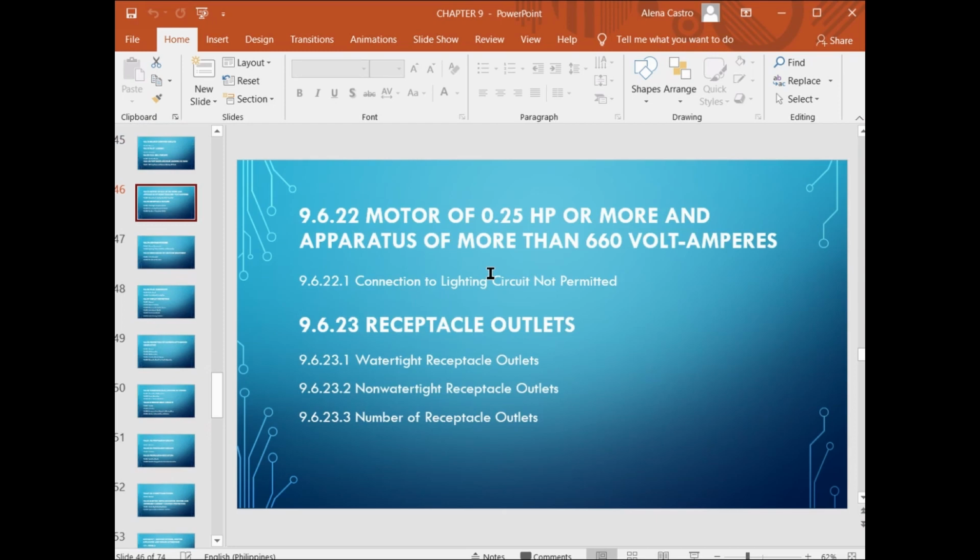9.6.22 Motor of 0.25 horsepower or more and apparatus of more than 660 volt amperes. 9.6.22.1 Connection to lighting circuit not permitted. Next is 9.6.23 Receptacle outlets. Under receptacle outlets are 9.6.23.1 Watertight receptacle outlets, 9.6.23.2 Non-watertight receptacle outlets, and 9.6.23.3 Number of receptacle outlets.